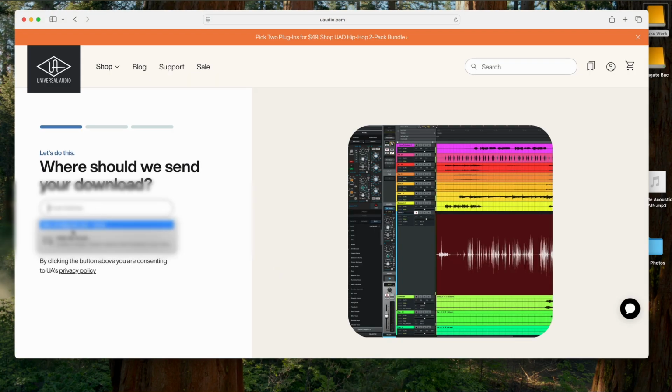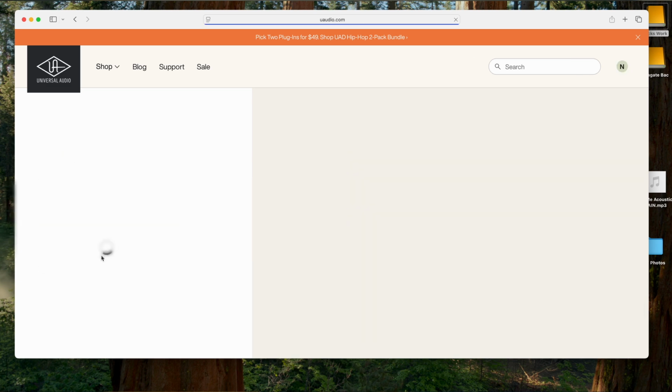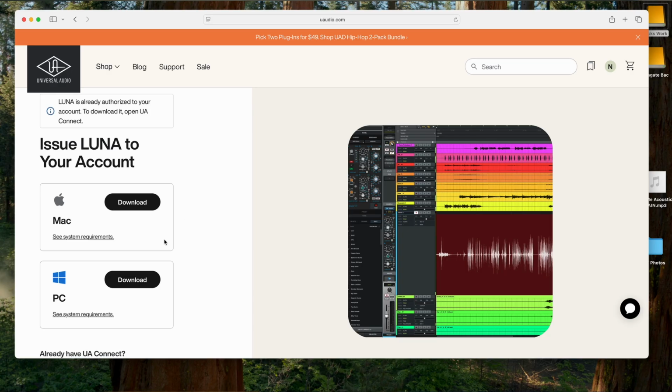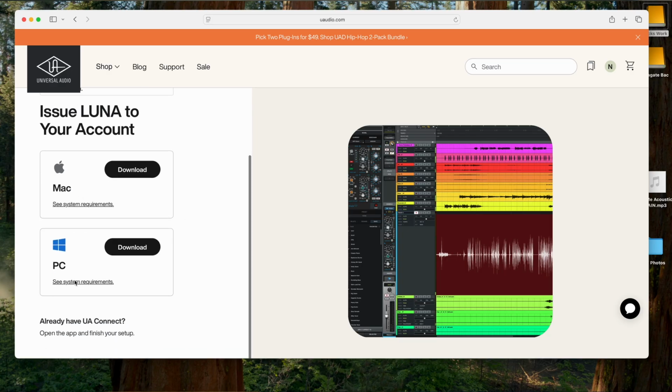Where should I send it? Download, you can send it to your email address. Log in, I already have an account. You might have to set up an account. It'll issue Luna to your account. You get to pick, do you want Mac or PC? If you're PC, you select this one. I am a Mac user, so I'm gonna hit download.